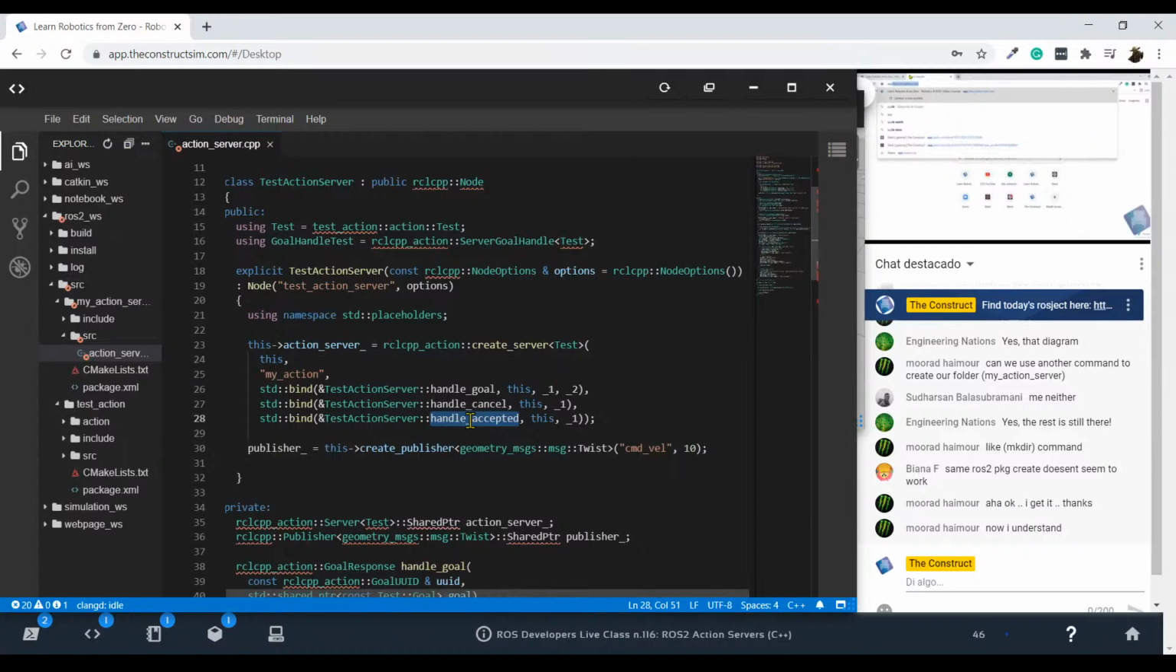These are all things related to actions in order to handle the goal, cancel the goal, or accept the goal. Also, here I'm defining my publisher. Using the create publisher function, I'm defining a topic publisher which is going to publish twist messages into the cmd_vel topic.